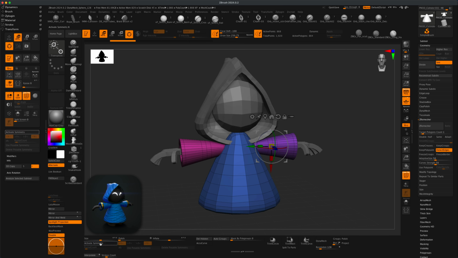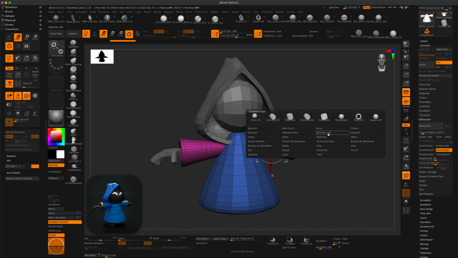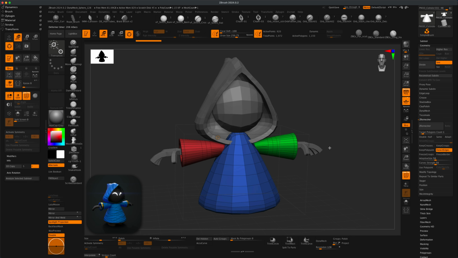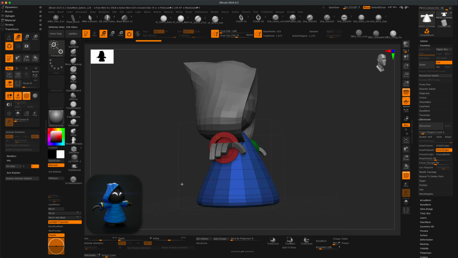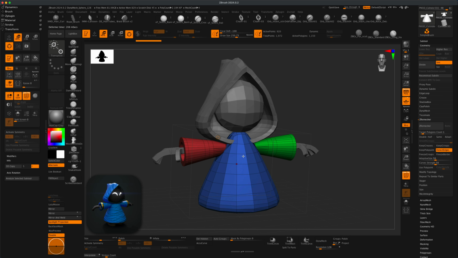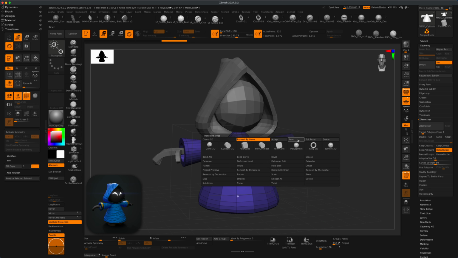So before we do that, let's jump out of Active Symmetry, and let's go ahead and click on Remesh by Union. Now what that's done is it actually welded our sleeves to the body mesh, which means now it's one mesh, and I can prove it by going to Auto Groups. If I click on Auto Groups, you can see that all of these three meshes are now one auto group. So let's go ahead and say accept.